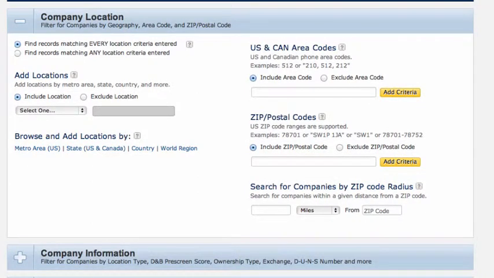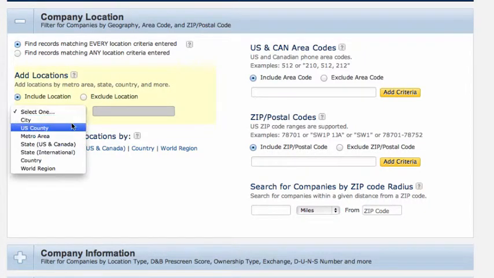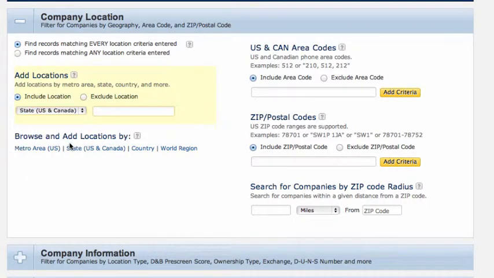To start with company location, this is going to allow us to filter which companies we're interested in by geographical area. Notice that you can search for records that match every location criteria entered or that match any location criteria entered. So let's say we're sticking to our general theme of looking into footwear manufacturing, or let's even say we're a footwear manufacturing company and we're interested in sales opportunities, shoe stores in the Northeast US, let's say.